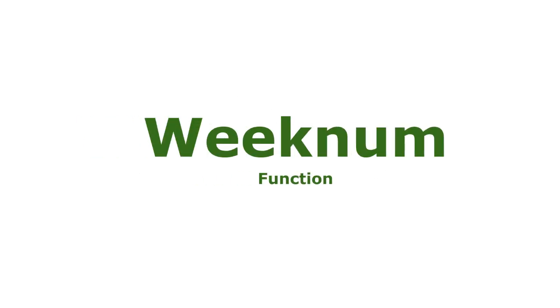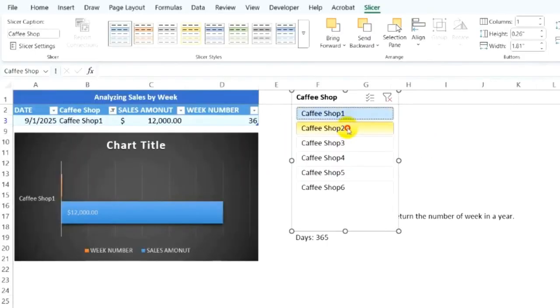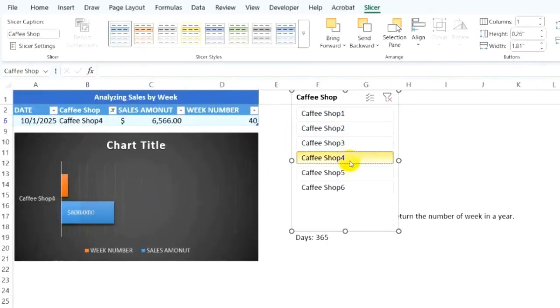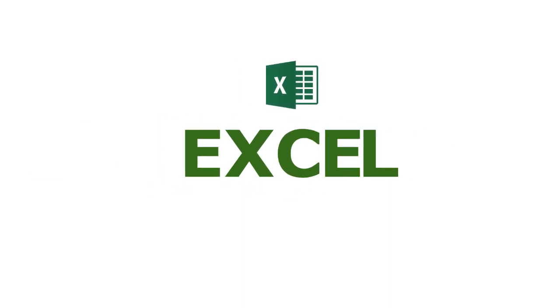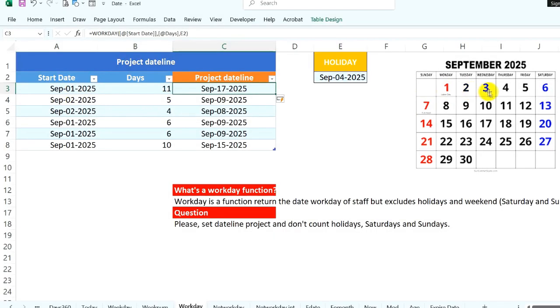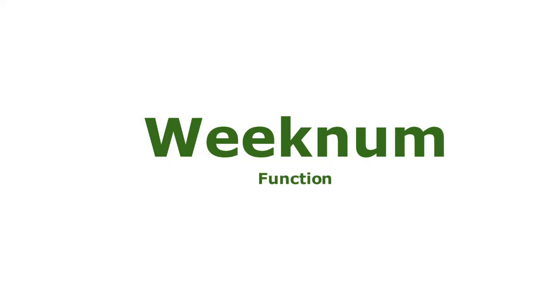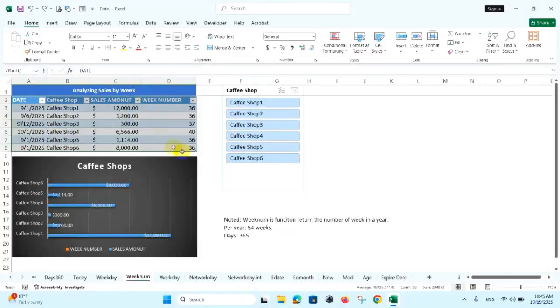In 1 minute you will improve your level in Excel. Weeknum function: in the slicer, it shows the filtered difference in balance of each coffee shop. Workday function: in Excel, 1, 2, 3, and 4 are holidays and don't count. 5 is counted, but 6 and 7 don't count because they are the weekend. Weeknum function. This is an exercise I want to share with you.